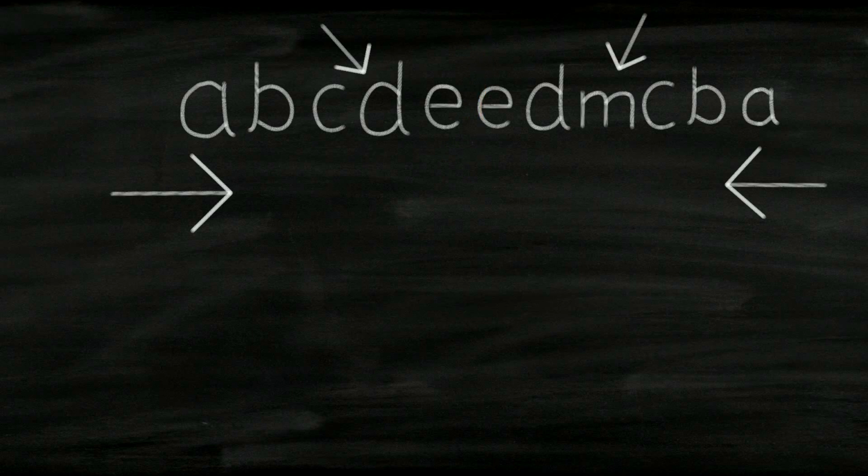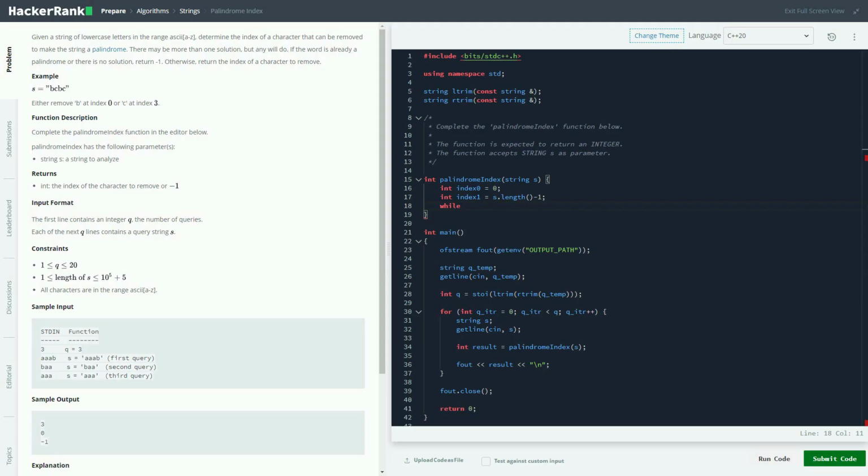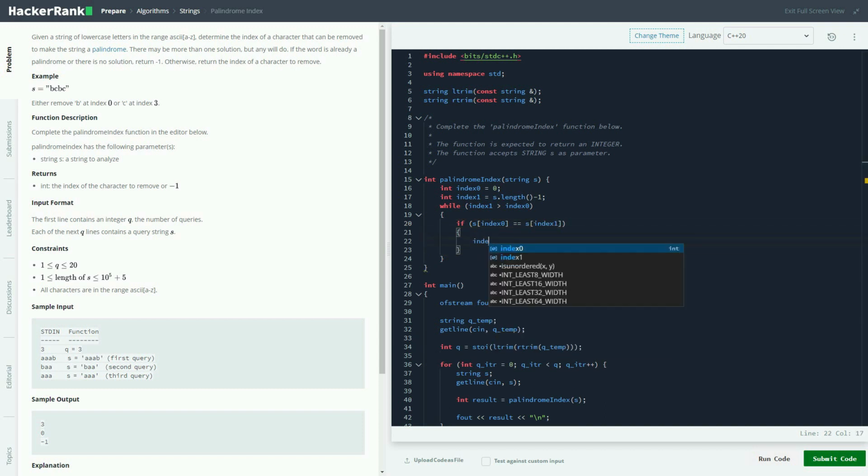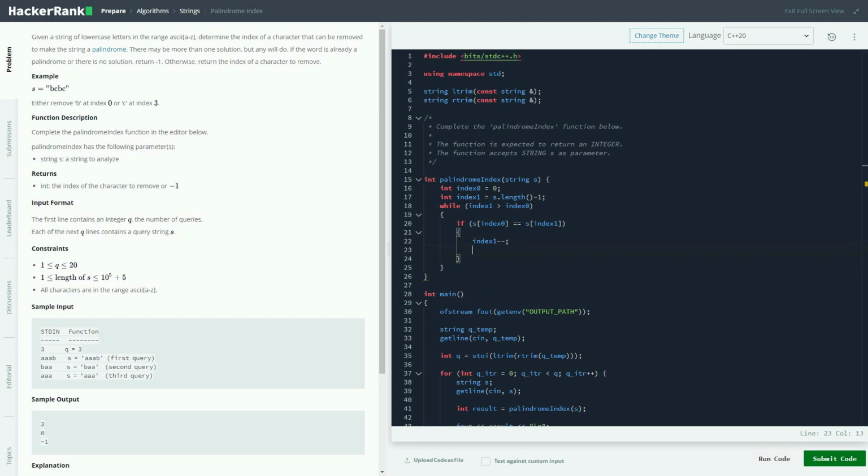So basically we can do something like while index 1 is still greater than index 0, and then index 1 would be going back, index 0 would be going forward. Okay, so now let's check, is it still a palindrome or not? So s of index 0 equal to s of index 1. If so, then we are still going normal. So index 1 would be decremented, index 0 would be incremented, and we just keep going on and on.